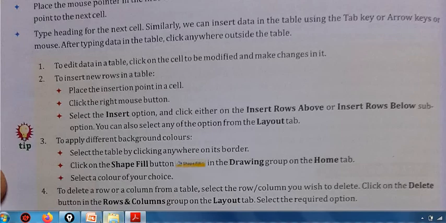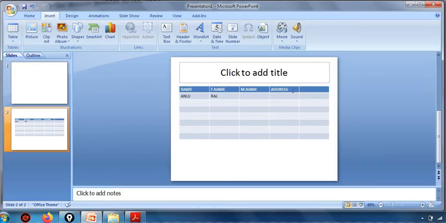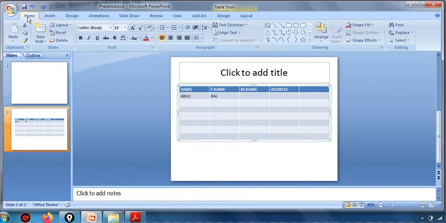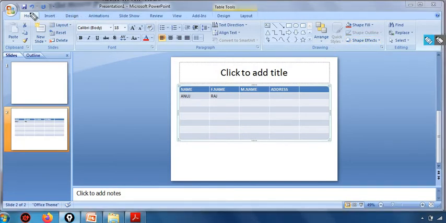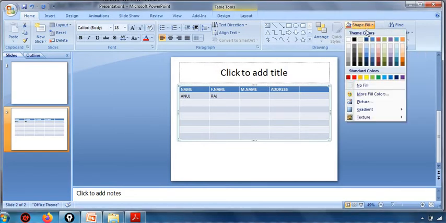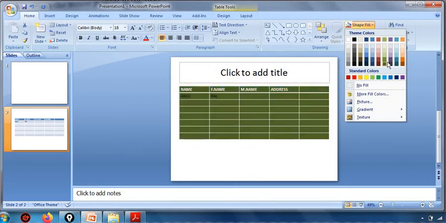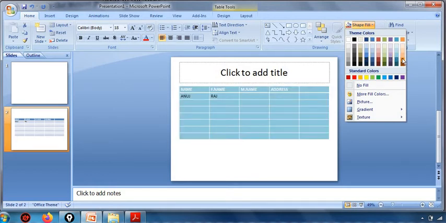Okay, so let's do it. I want to change the background, so I have selected the table. Now, under the home tab, this is the drawing group, and under this, shape fill is here. So we will click on that shape fill. We have already selected the table border. Now under shape fill, we will select this color or this color.